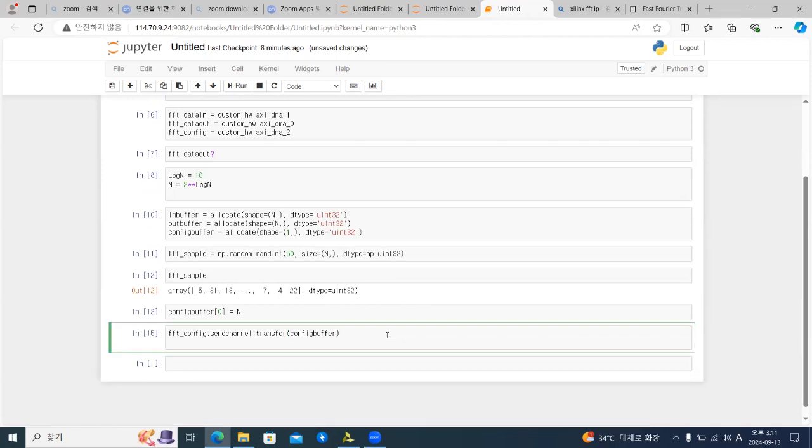And always, if you want to use a DMA, as I told you, the DMA will send a signal to the CPU saying that, hey, I finished our job. So we need to wait until the DMA finishes. This can be done by FFT config dot send channel dot wait.